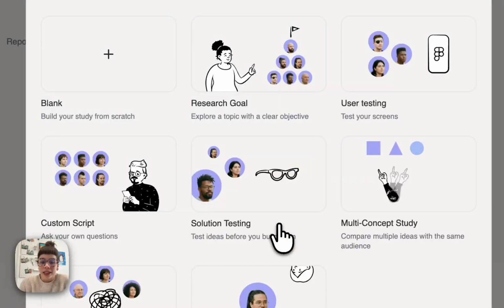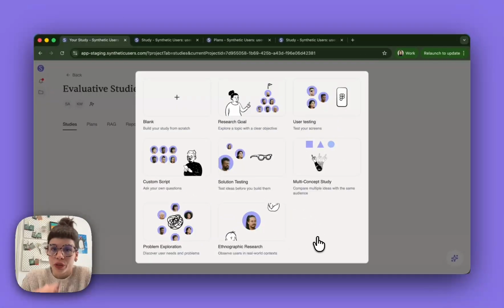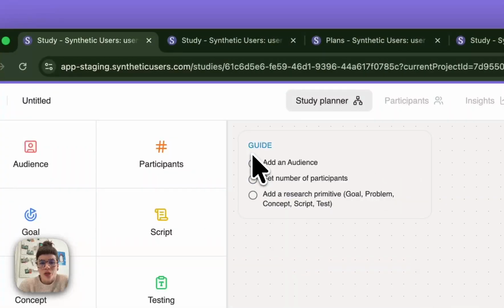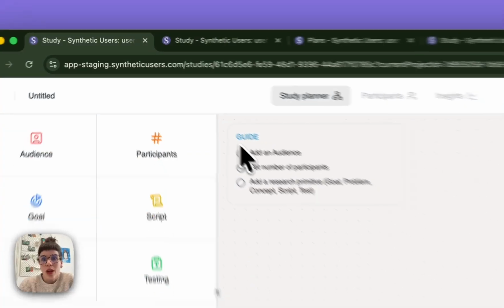So you're going to click on create study, and feel free to use the templates that are preset study planners that you just have to fill in. And the evaluative study types here are user testing, solution testing, and multi-concept study. All the rest are more exploratory in nature. Okay, so I'm going to open the blank canvas just so that I can show you from scratch what this looks like.